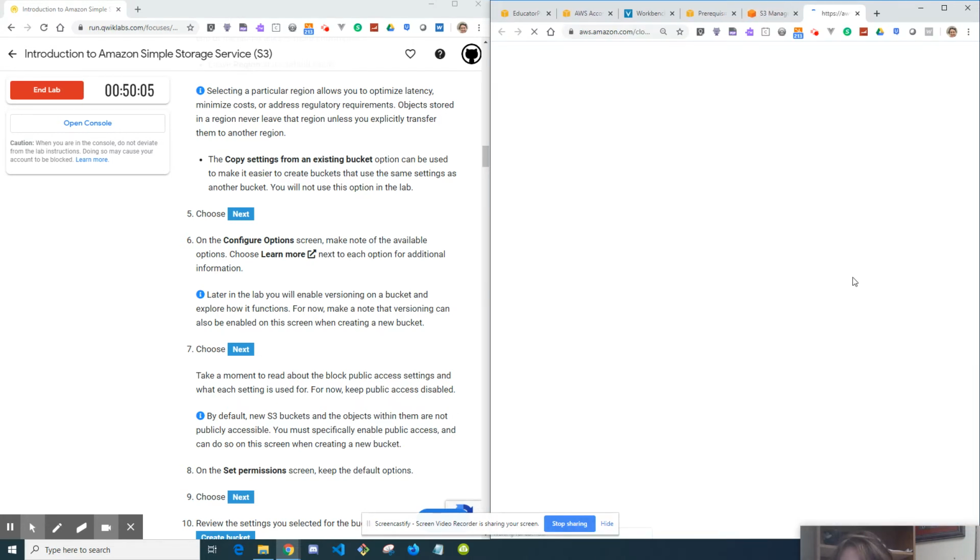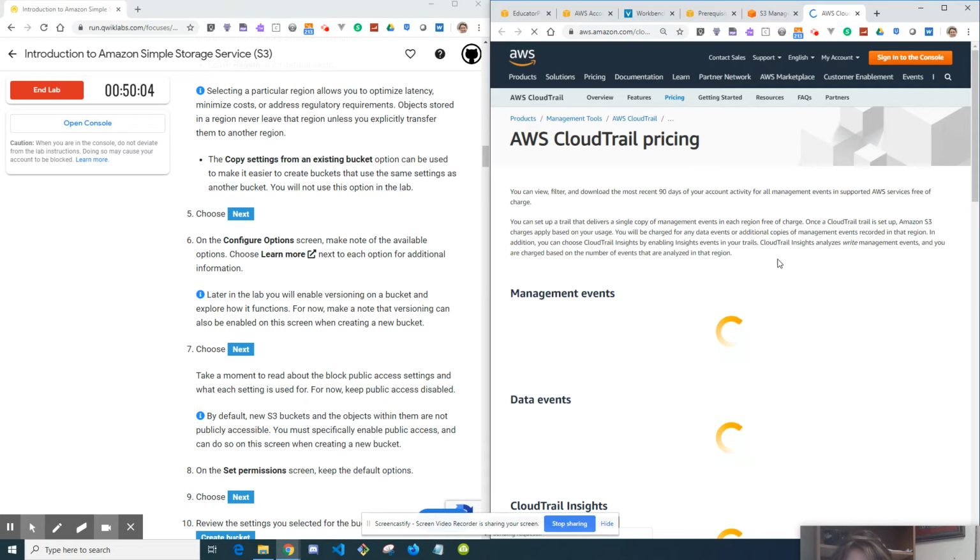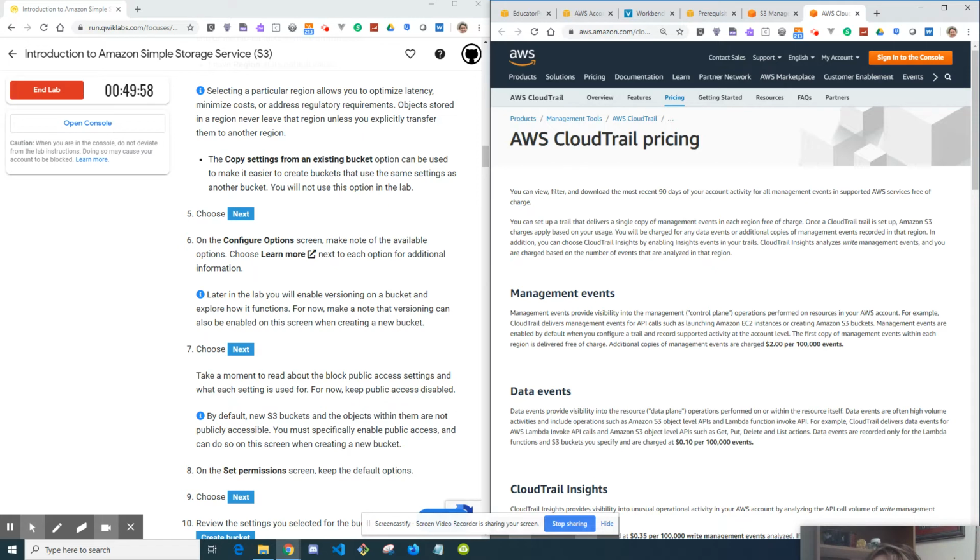Object level logging. So you can view, filter, and download the most recent 90 days of your account activity for all management events. So you can set up a trail that delivers a single copy of management events in each region free of charge. So once it's set up, S3 charges apply based on your usage. You'll be charged for any data events or additional copies of management events recorded in the region. But it looks like CloudTrail is one of the free services that are offered within AWS. The things that you use with it, such as S3, have costs, but this CloudTrail in particular is free.